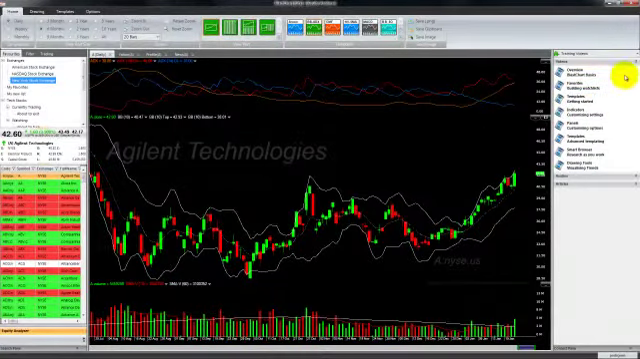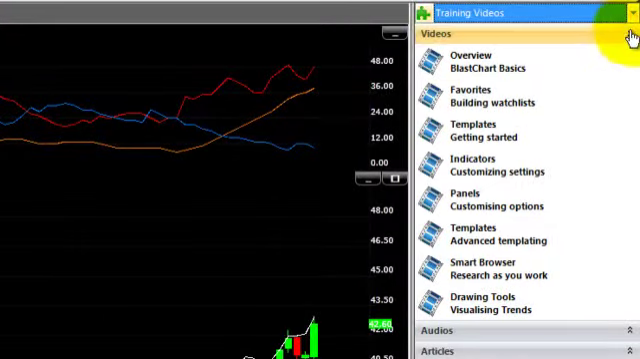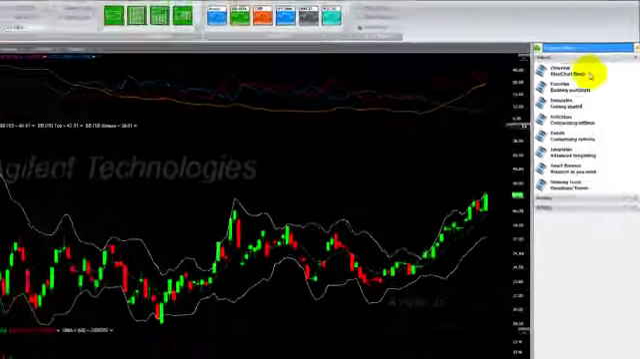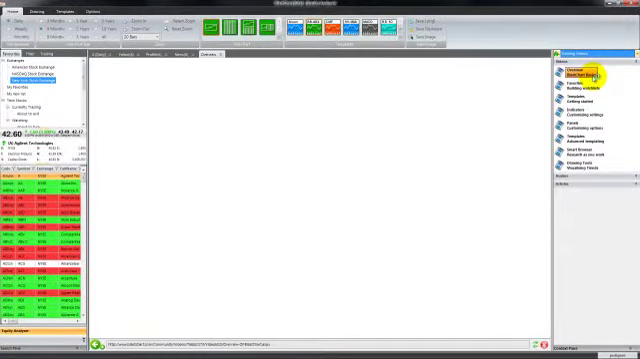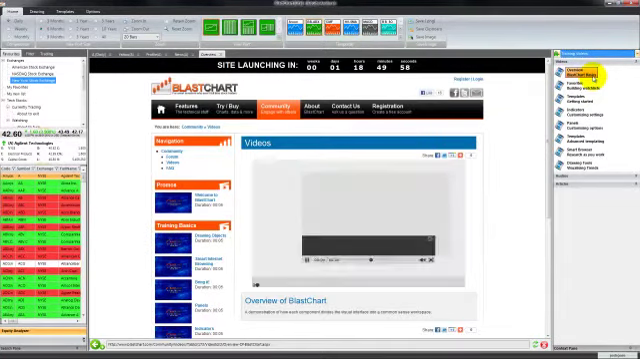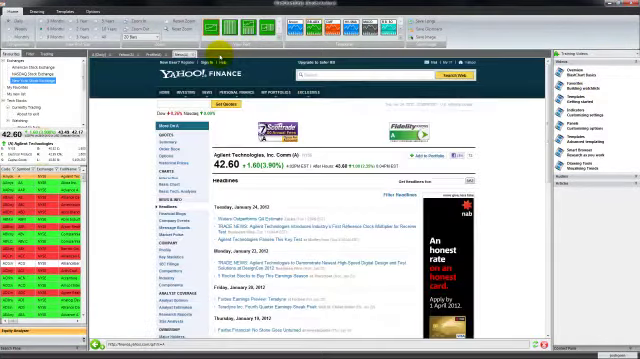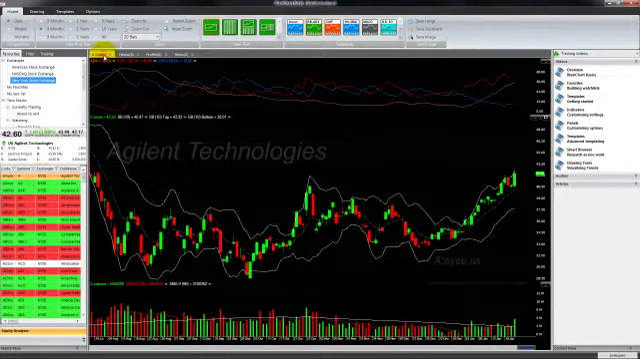The context pane is where any of BlastChart's available plugins are installed. Plugins enhance the functionality of BlastChart in different ways. For instance, this video training series is shipped as a default plugin for BlastChart Lite. Clicking any of the links in this plugin will load the training videos via the smart internet browser. Check the BlastChart website regularly for more plugins as they are released.